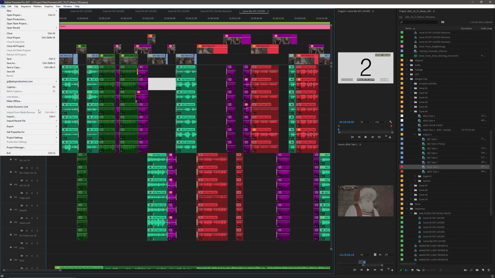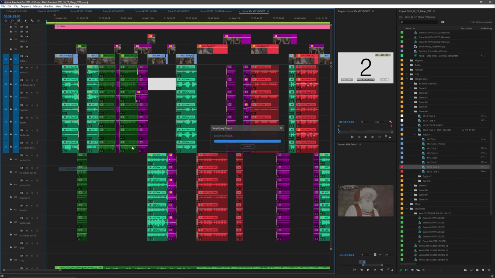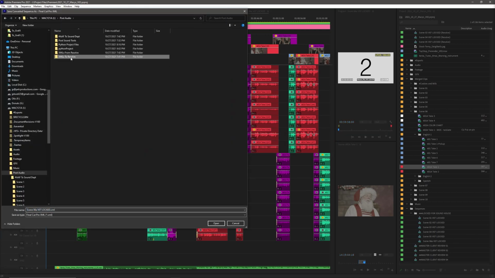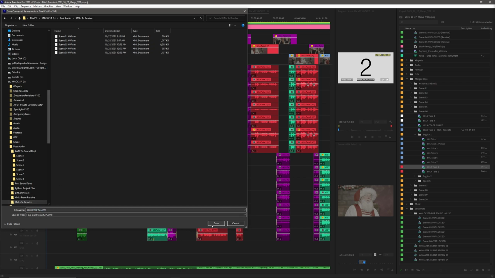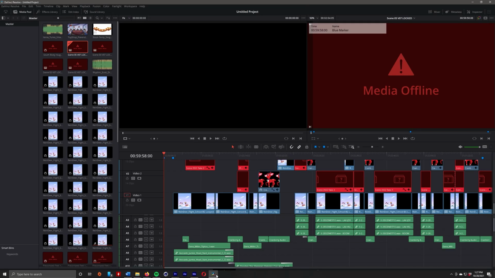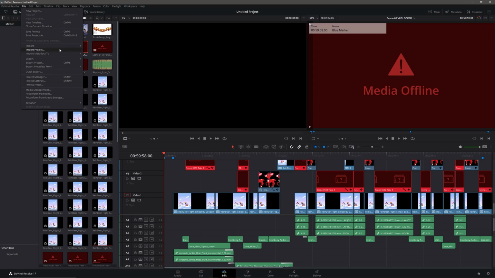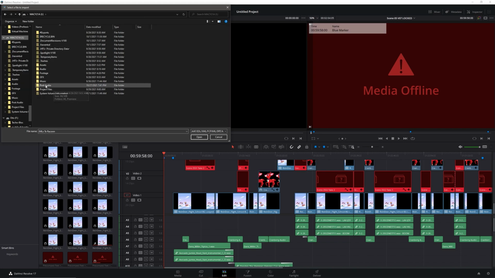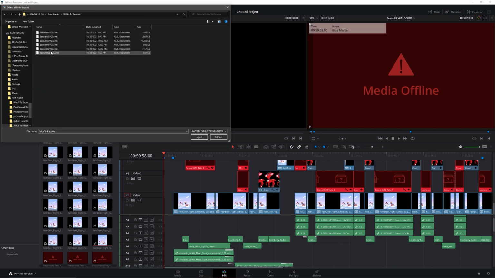Let's go to File, Export, Final Cut Pro XML. And we'll save it in XMLs to Resolve. And in Resolve, we'll hit File, Import, Timeline. So let's pick the XML that I just created.